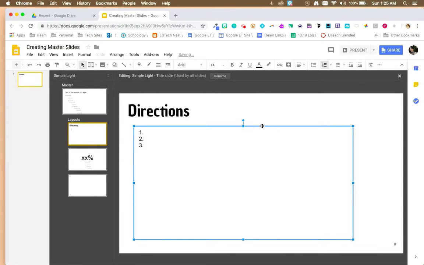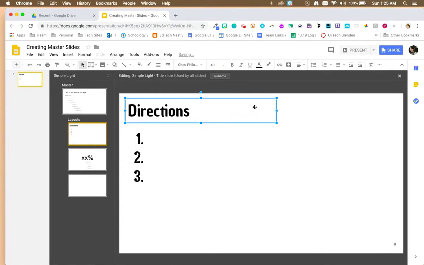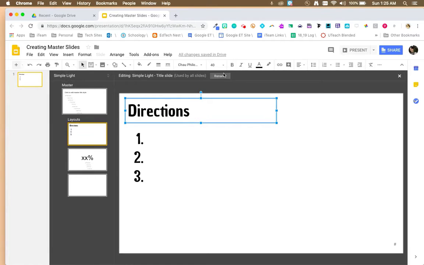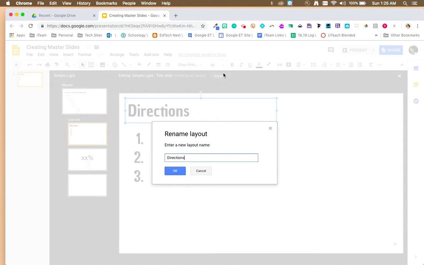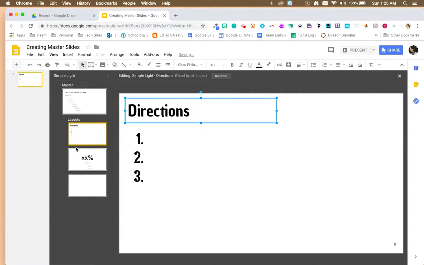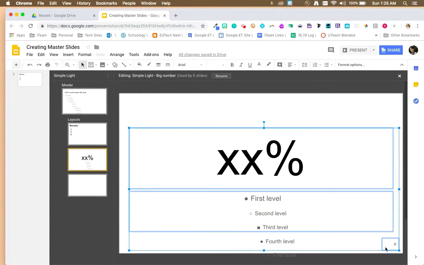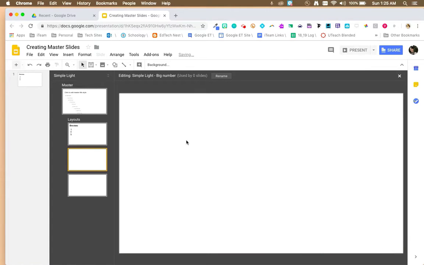Here we are. So I can pretend these are some directions I'm going to be giving my kids. Don't know what they are, but it's a directions slide. I also like to rename the slide so the students know what it is. So this one is called directions. This one, again, I like to click and drag all the way across and then press the delete key.